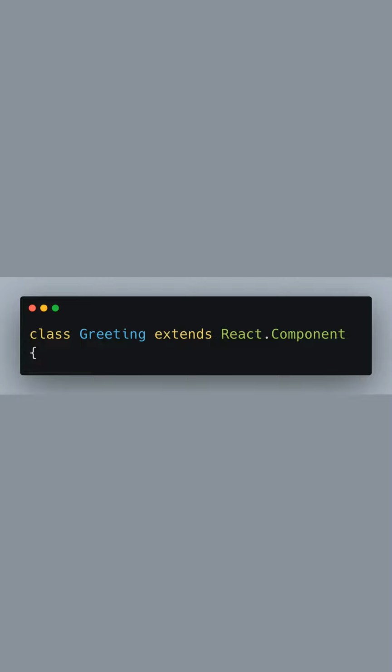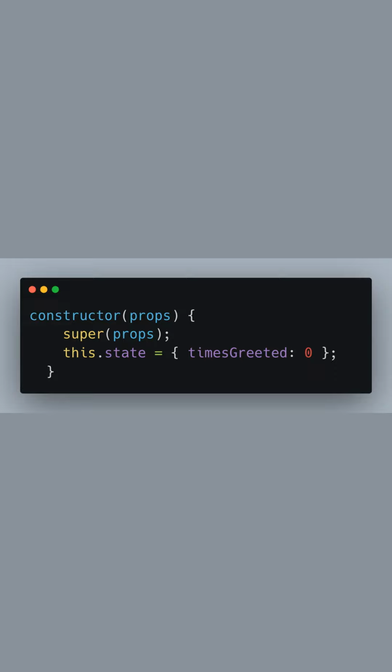Here we're starting by defining a new class called Greeting, which extends React.Component. This is how we create a class component in React. Within the constructor, we call super with props to initialize the parent class.